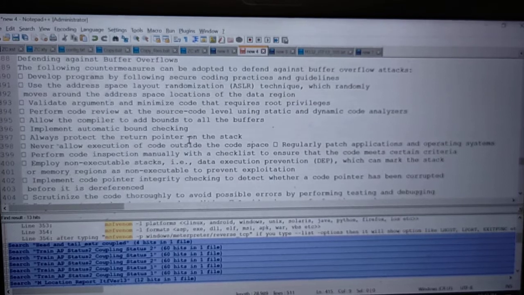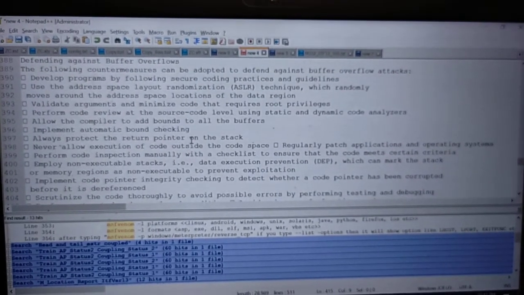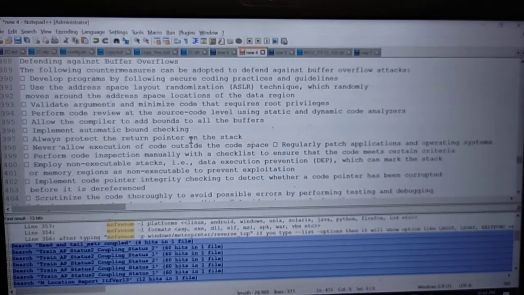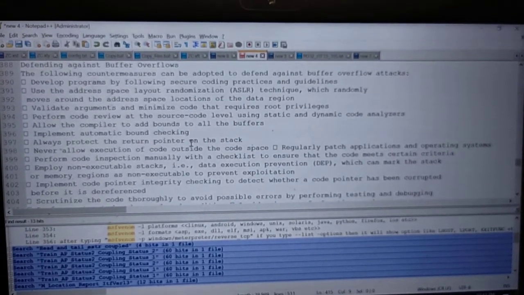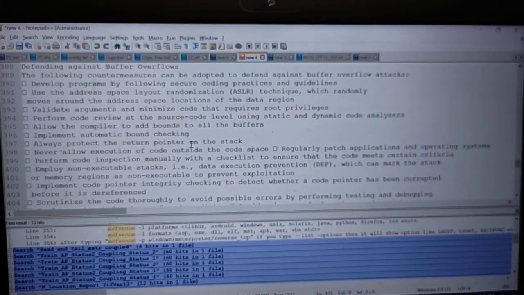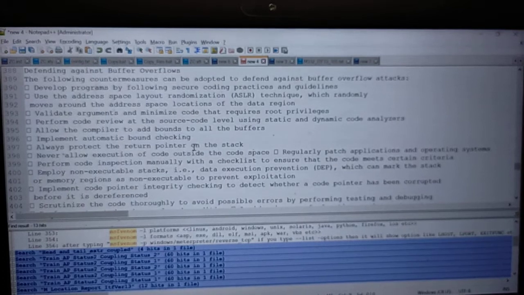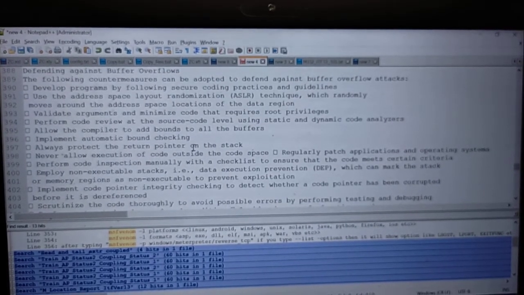Develop programs by following secured coding practices and guidelines. Use the address space layout randomization ASLR technique, which randomly moves around the address space locations of the data region. Validate arguments and minimize code that require root privileges. Perform code review at the source level using static and dynamic code analyzers.